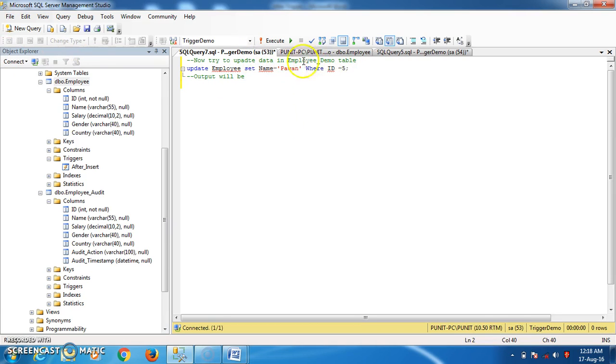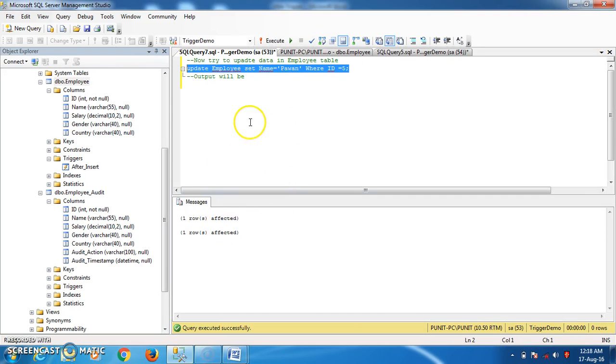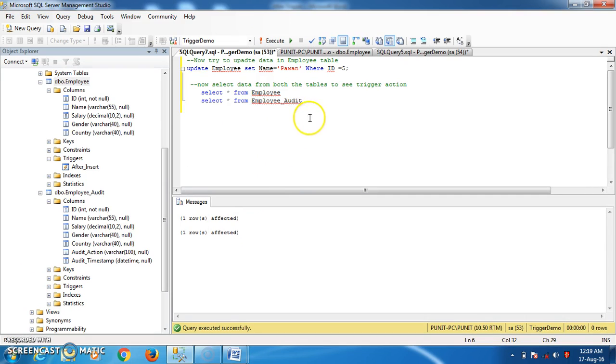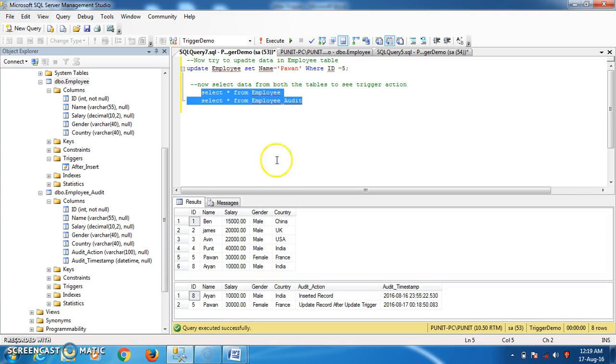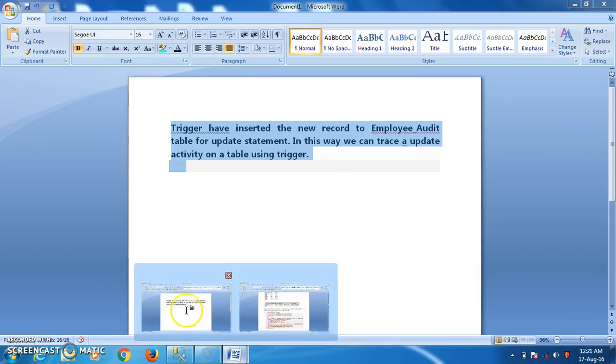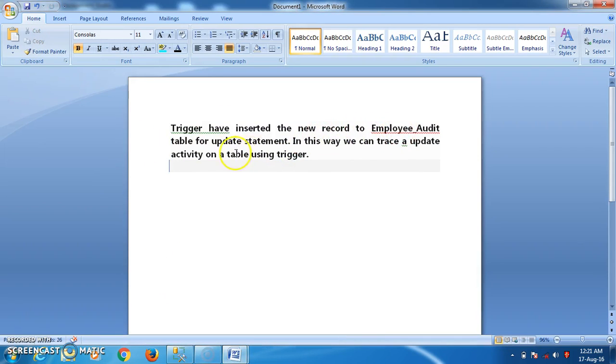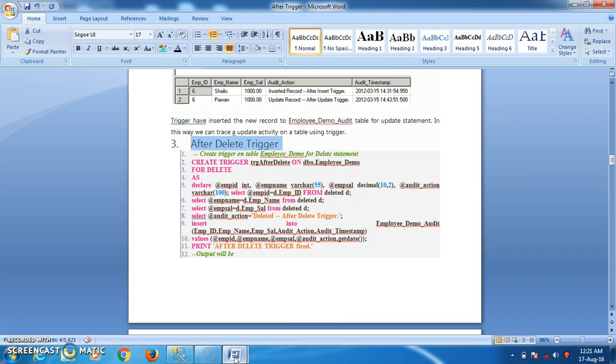Now we try to update data in the employee table. So update employee set name equals power where ID is 5, which is wrong. Now select data from both tables to see the trigger action. Here power, female, updated. Now the trigger has inserted the new record in the employee audit table for the update statement. In this way we can track an update activity of the table using a trigger.